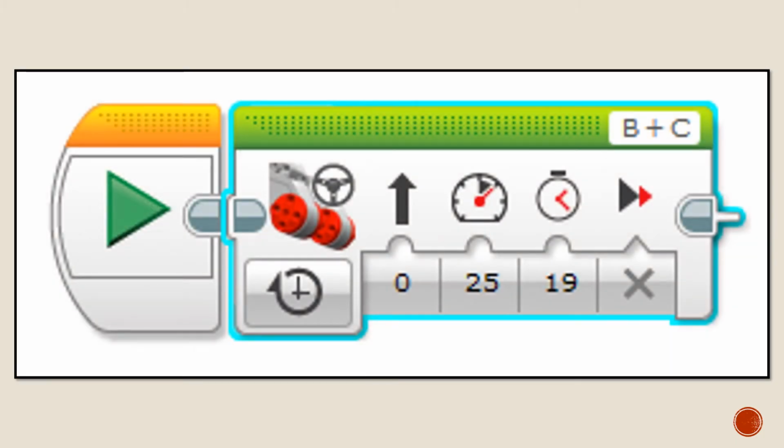This time, the first section is on seconds. The turn block is still at 0, so it won't turn as it moves forward. Power is at 25%, it is set for 19 seconds, and it is on coast mode. When you test this program out, note the differences in how the robot moves compared to the first program.